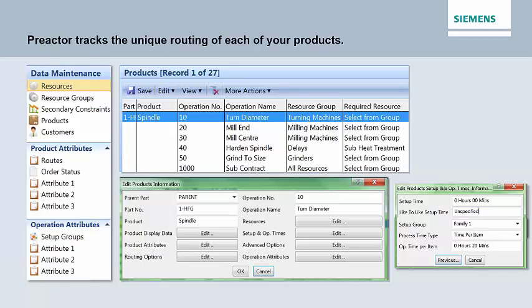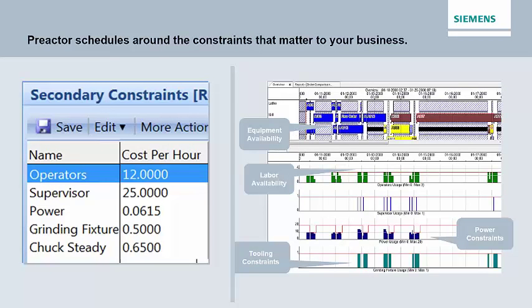Generally, we rely on the upstream systems to feed and maintain this data, the resources, the products, the customers, the routing. But we always have visibility, and we empower production control so that if they do need to make a change on the fly, if, for instance, a particular operation is performing more slowly than expected this day, they can make that change on the fly and account for the contingency. PreActor schedules around constraints that matter to your business, such as the cost per hour of different resources, the availability of different types of equipment, the availability of labor, the availability of tools.